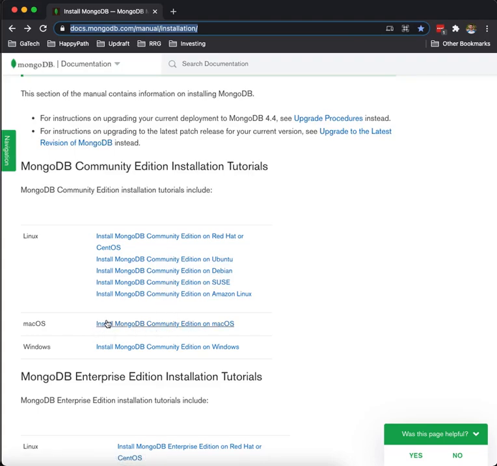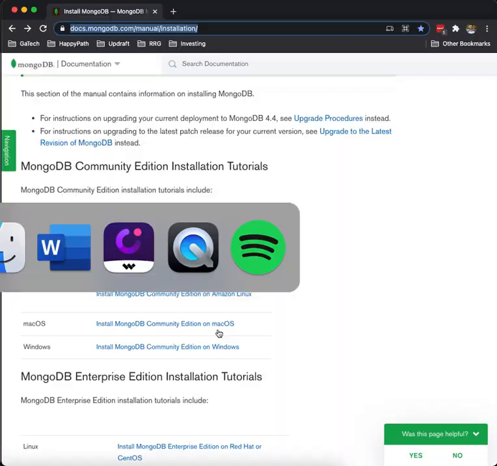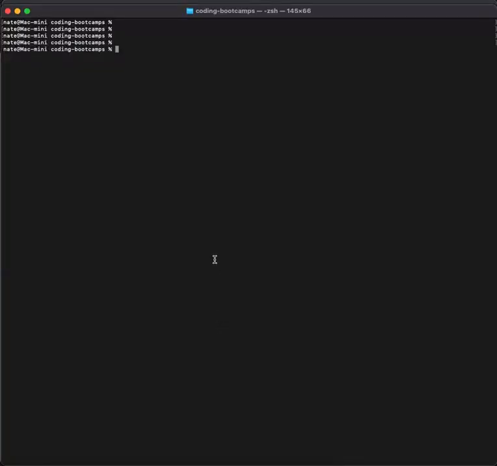I'm running Mac OS, so I went to this link and followed their instructions. It's maybe 5 or 6 commands, and that should result in you having a new command available to you called Mongo. I'm not going to go through the installation details because they'll change per your platform.